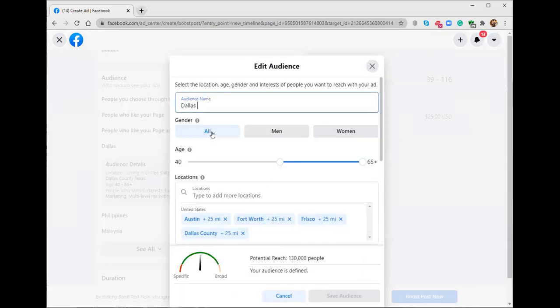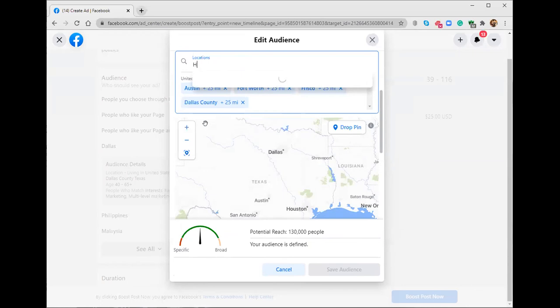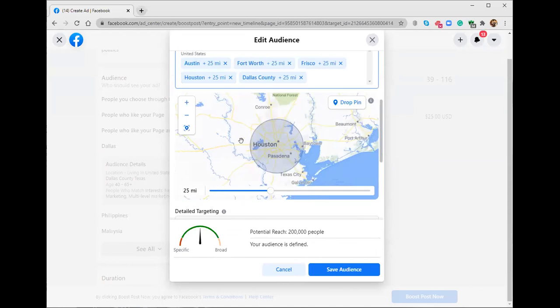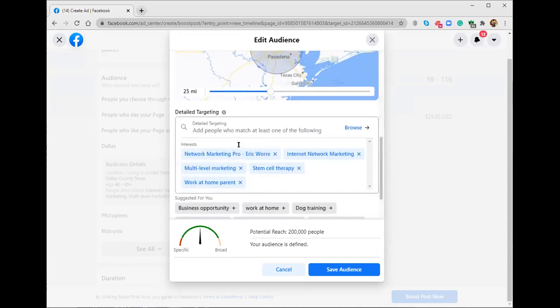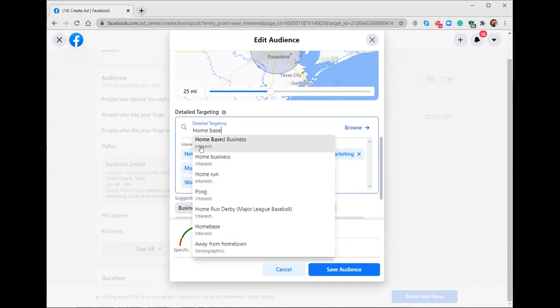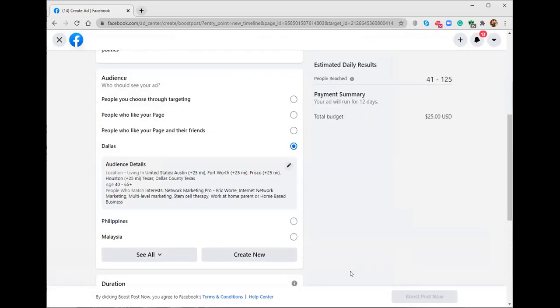And okay, I got Dallas, and I've got Fort Worth area. I put in Houston, Texas. I've added Houston, Texas to that demographics. Now I've got an audience of 200,000 people, probably the same. Let me see if I can add home-based business. I'm still at 200,000. You can see the people that are interested are in the same interest groups. But I'm going to save that audience. And now it jumped up to 121,000 people.